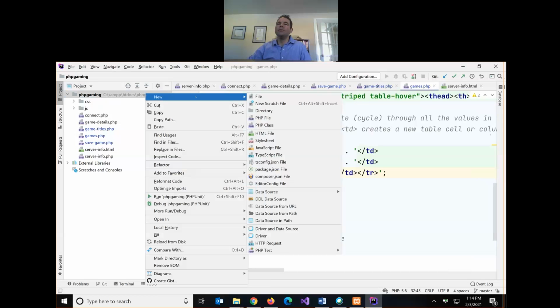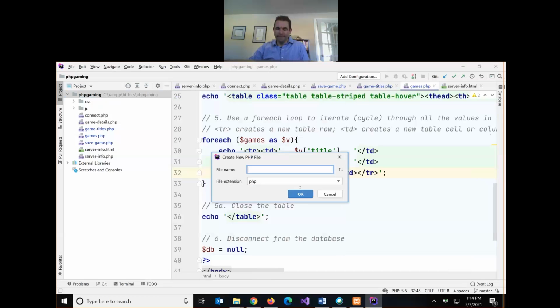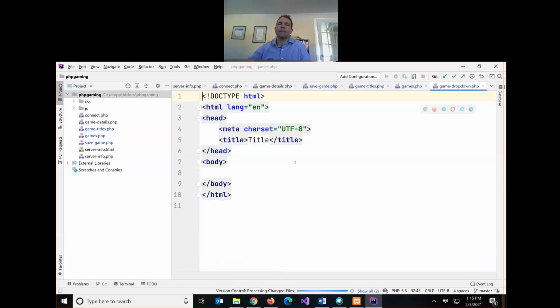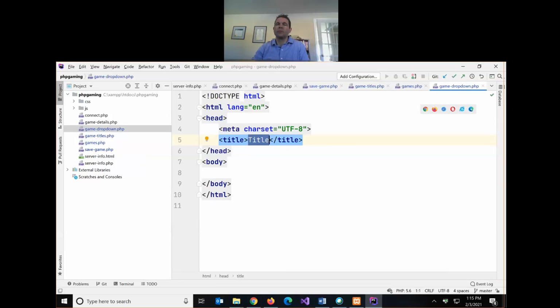So I'm going to make a new PHP file. We'll call this game dropdown. So we're going to use the same connection, same query, but instead of using UL and LI, or instead of using table, TR, and TD, we're going to use tags to make and fill a drop-down list instead. So different wrapping. Put in a title here that says select a game.